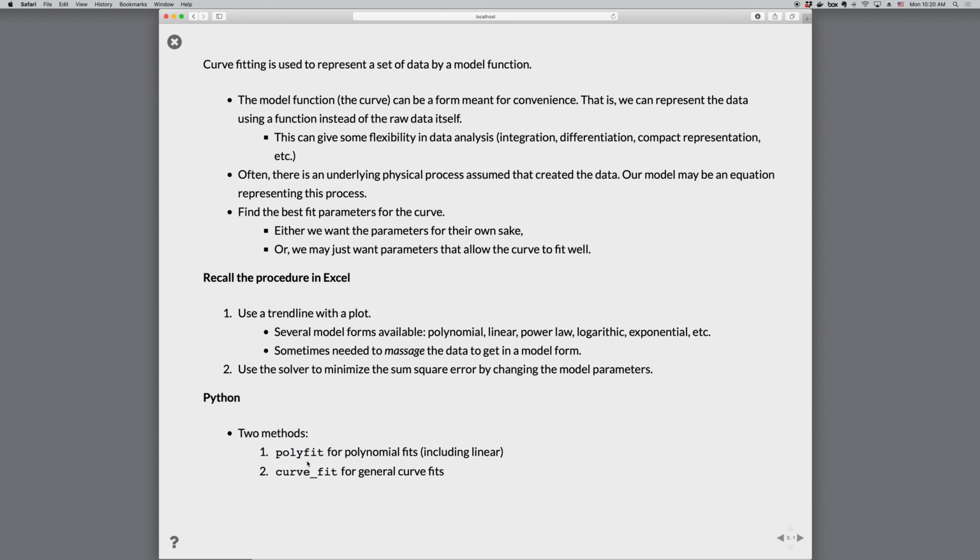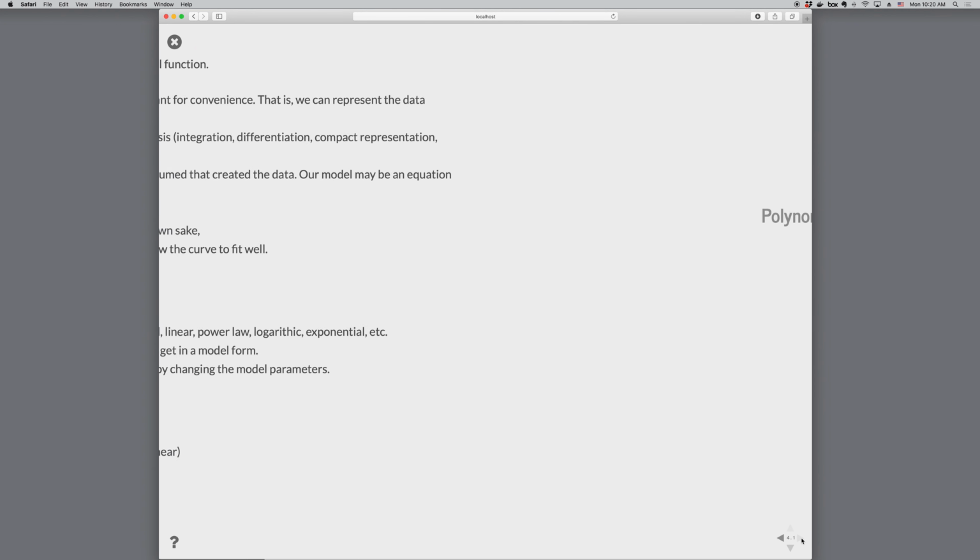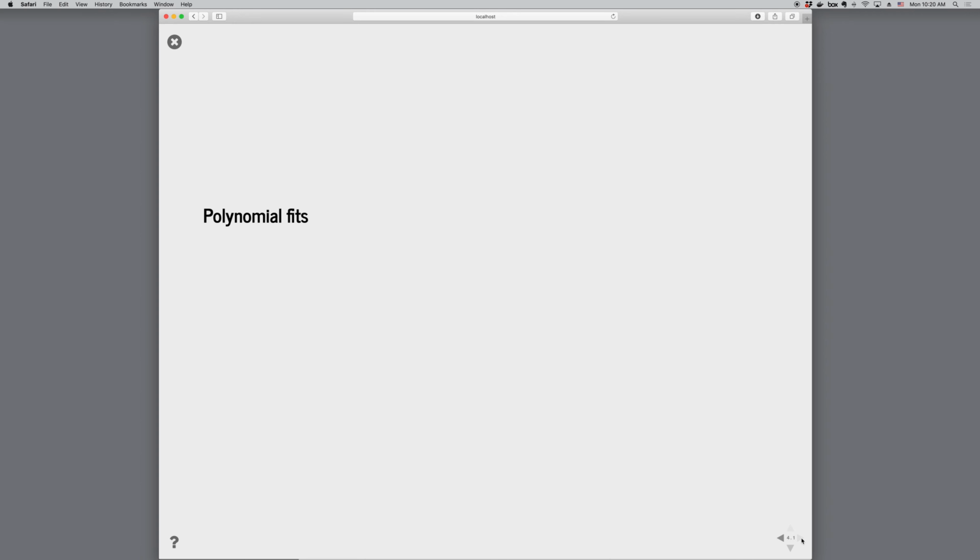So you'll use polyfit if you're fitting a polynomial. It's best to use the best tool for the job, and polyfit is optimized for fitting polynomials. For everything else, you can use curve_fit. So let's first look at polynomial fits.